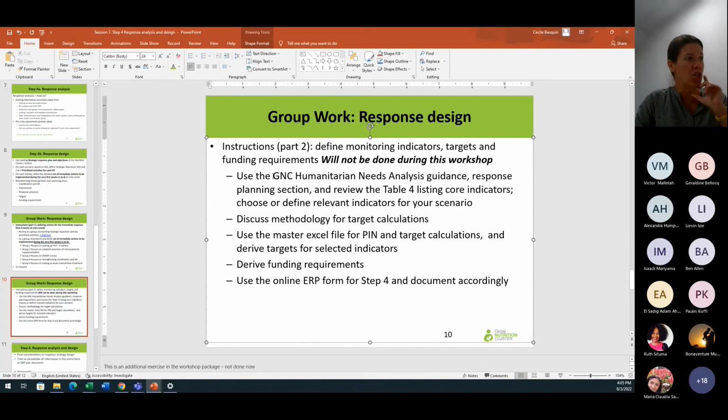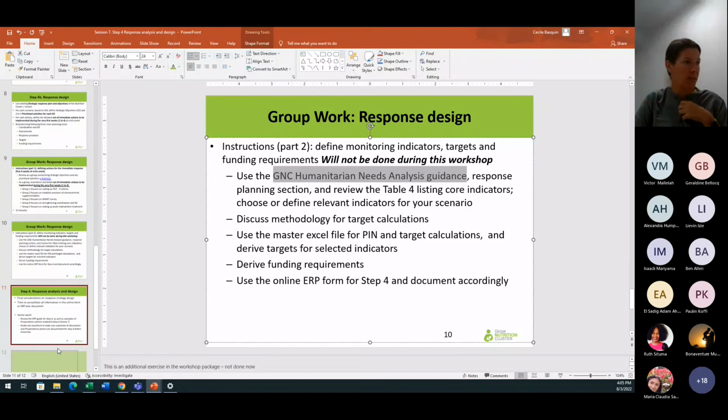Look again at the GNC humanitarian needs analysis guidance I was talking about, and go to table 4. There it lists core indicators that you can choose, and it gives you some indications on how to calculate targets as well. It's a really interesting document to look at. Okay.